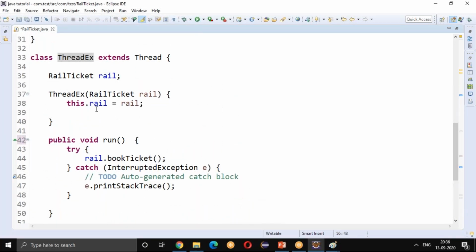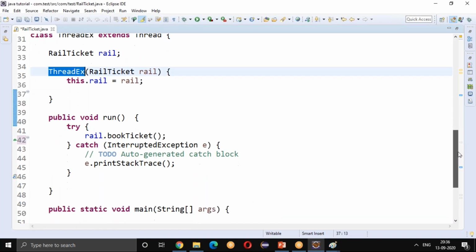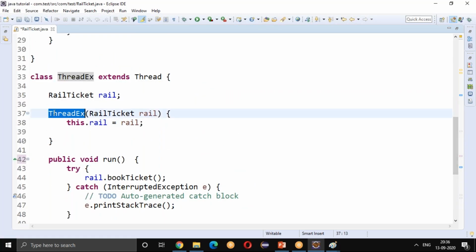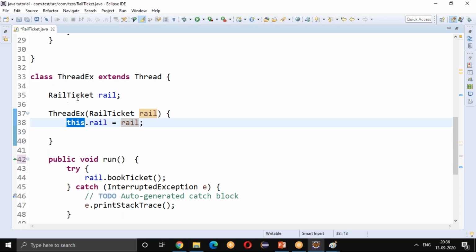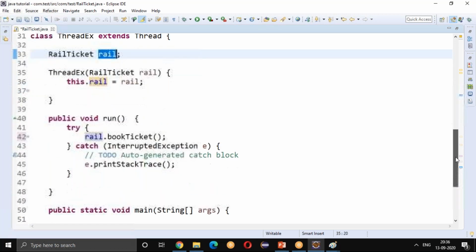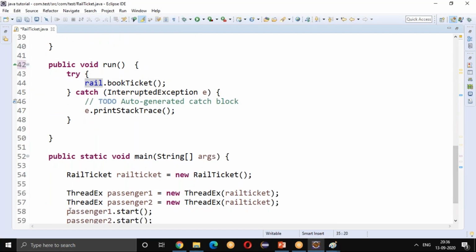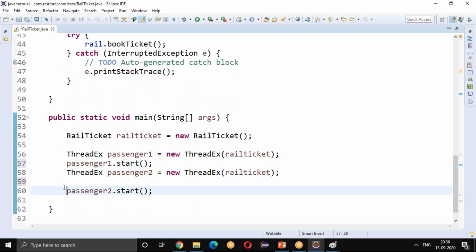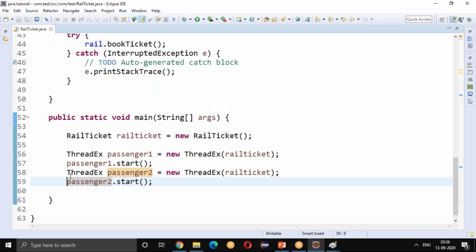This is nothing but the constructor that gets called while creating an object. So whenever you create this object, this is going to get called. In this ticket, you have a rail ticket object, and the local variable is assigned to the global variable, your rail reference. Now, whenever you call passenger one dot start, your start method gets executed. I can do it like this also, no issues. You can create a passenger and start that thread. In the second scenario also, I am creating passenger 2 and calling start.